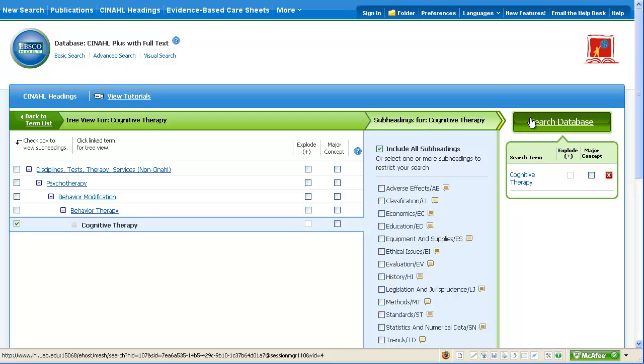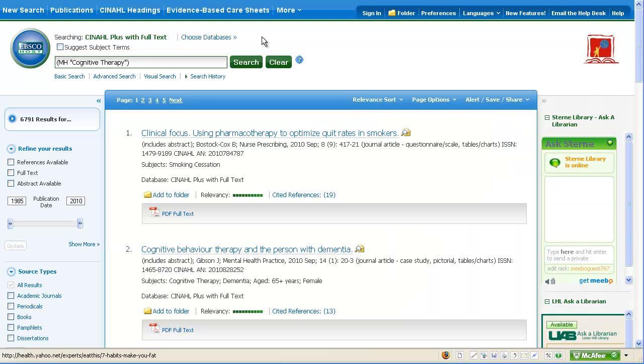Once you've made your selection, you can click Search Database. This will retrieve all articles that have been tagged with cognitive therapy as a subject term. Now we need to go back to CINAHL headings and look up our other two keywords, autism spectrum disorders and anxiety, to see what subject terms are suggested. Click CINAHL headings again.